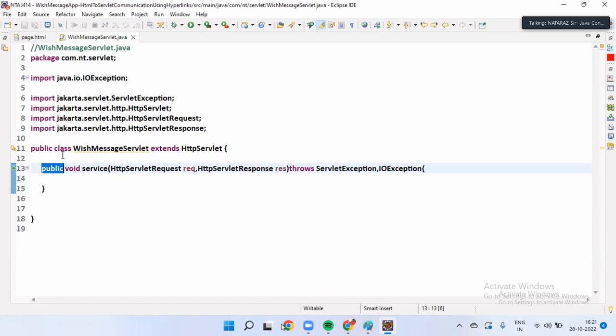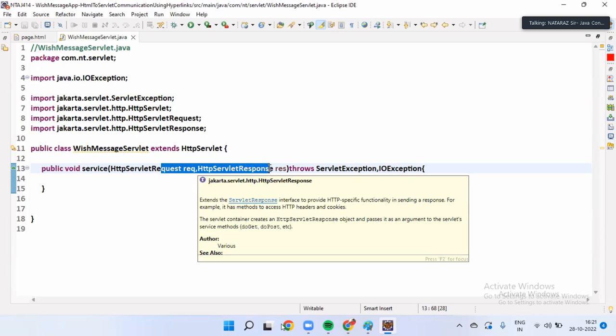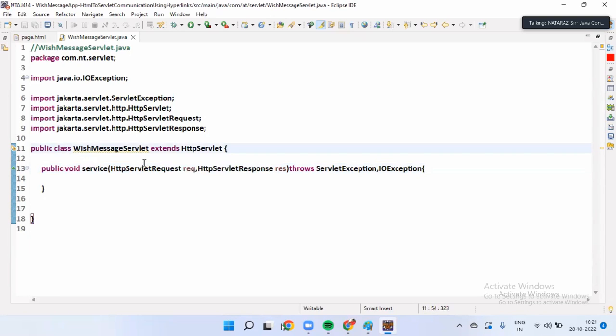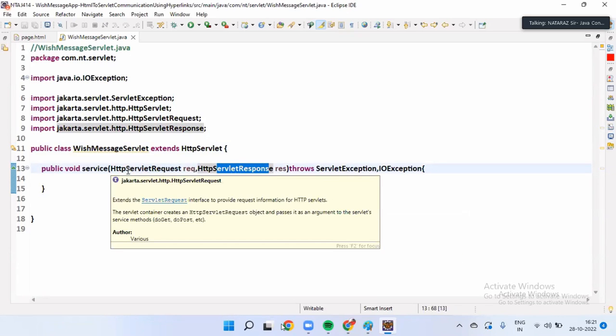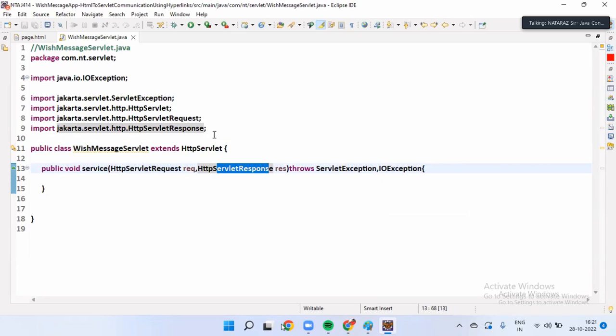Because of this, can we call this one the first service method or the second service method? You must call this one the second service method. How to identify, sir? Go by the signature of the method, go by parameter types. If parameter types are servlet request, servlet response, it is the first service method. If parameter types are HTTP servlet request, HTTP servlet response, it is the second service method. I think I highlighted this point long back, right?